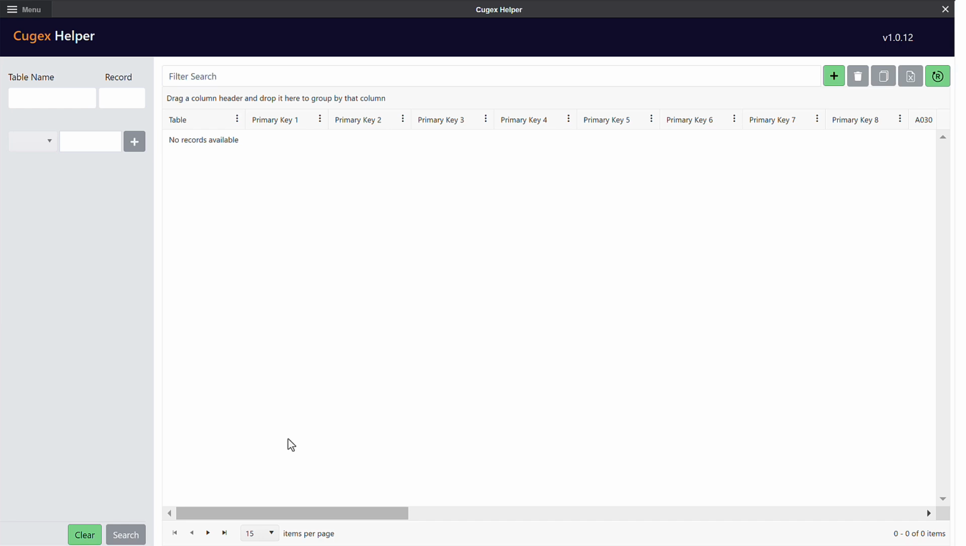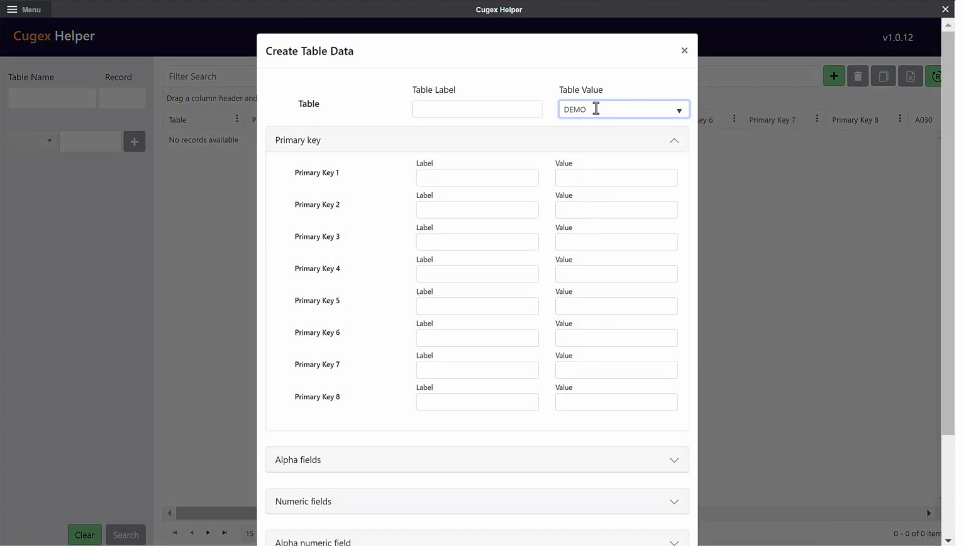The last helper application I want to show you is called the QGEX helper. This has been developed to make it more efficient and straightforward to search for, store, and create new QGEX tables in M3. For example, I can create a new table by clicking the plus sign here in the menu, and just enter a table name and a label.